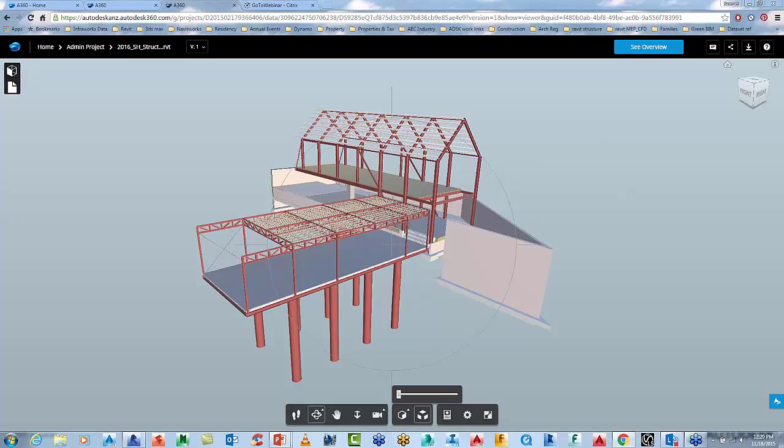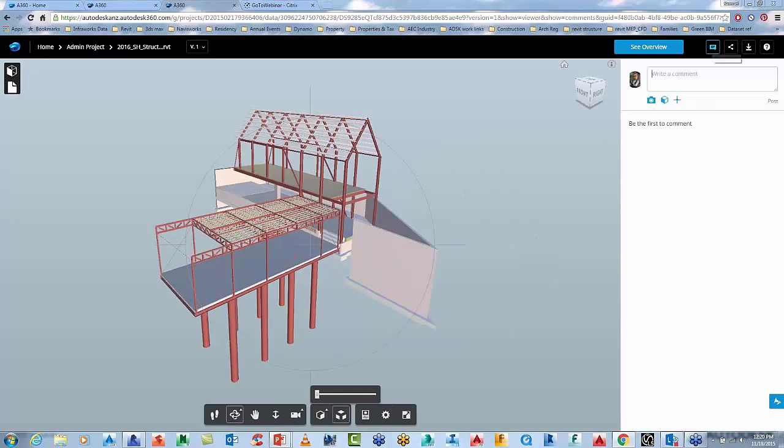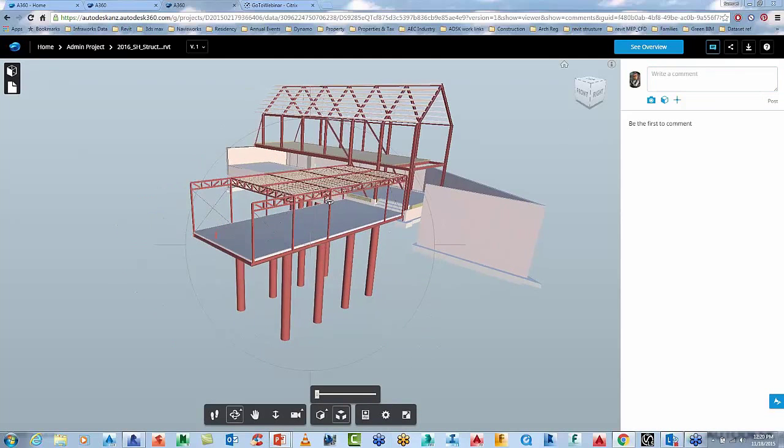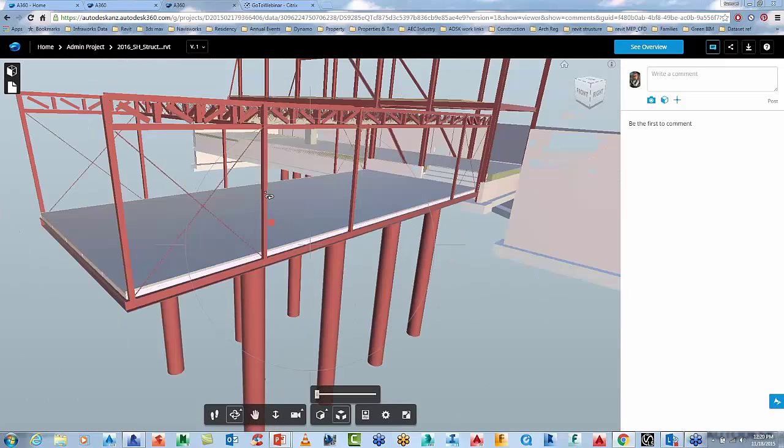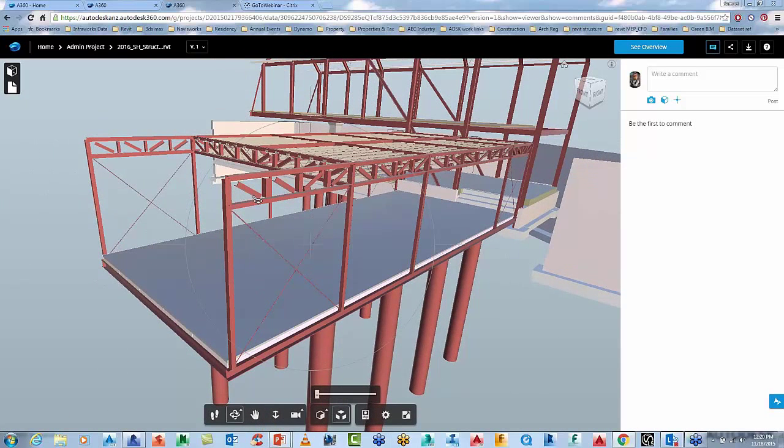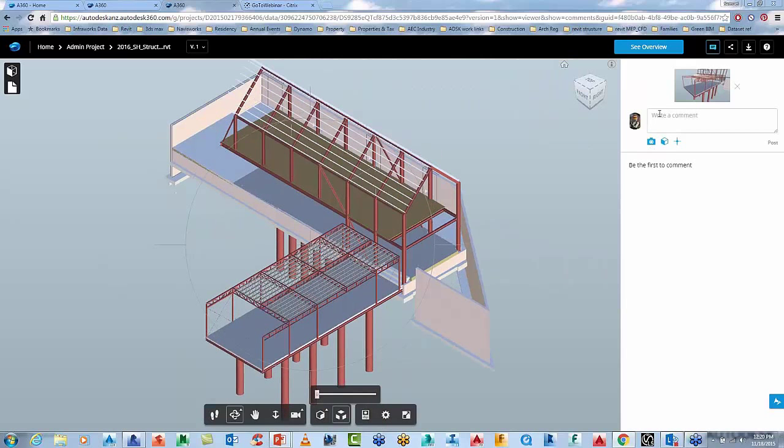Okay, so also here we've got comments. Let's say we're working on this project and we share it with a fabricator, and the fabricator looks at my model and says, well, look, this is a bit of a mess. What they can do is capture an image and make a comment. They can type in, "This won't work." Simple as that. You can do this on an iPad, or on the web browser on the phone. There's also a comment on an object.